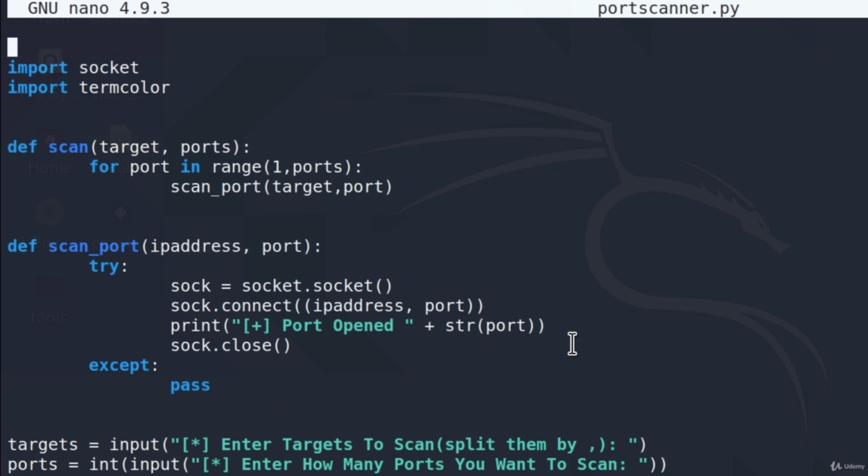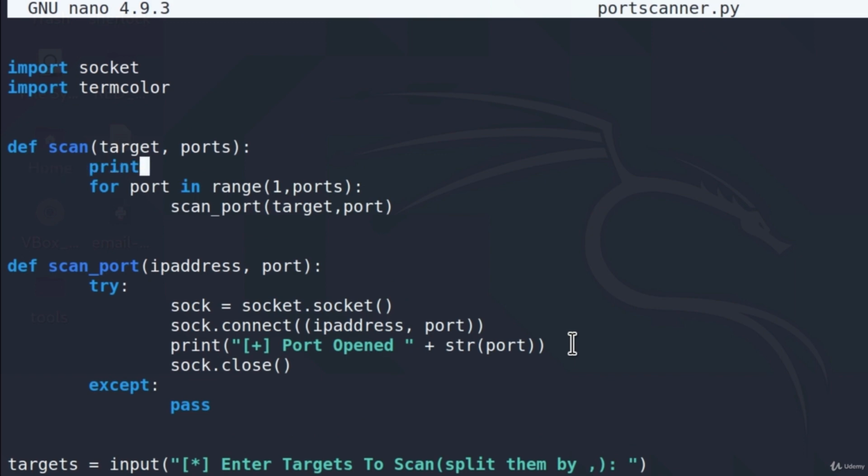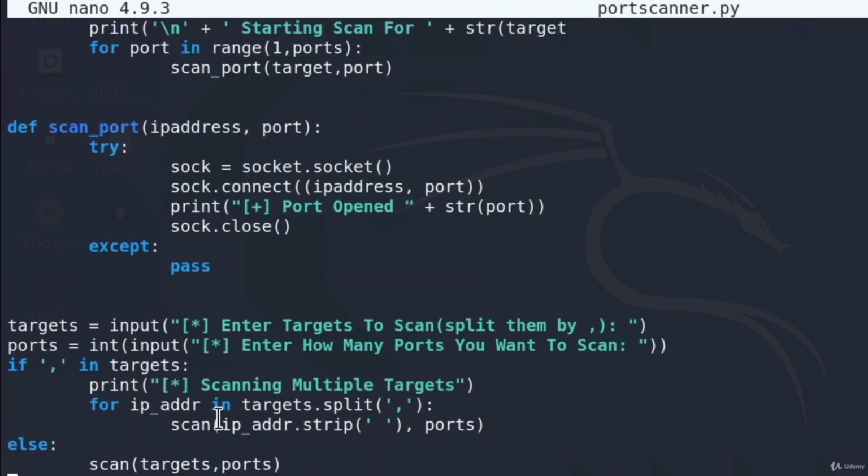To fix this, we're going to add a print statement inside of our scan function. Right at the beginning, we're going to print. First, we're going to start with a new line character, and the new line character is \n. Close the single quote, plus, and let's open single quote once again, enter space, and then type starting scan for, another space, and then single quote, plus the string of the target. And remember, target is our argument to our function, and this target is an actual IP address that we split right here.